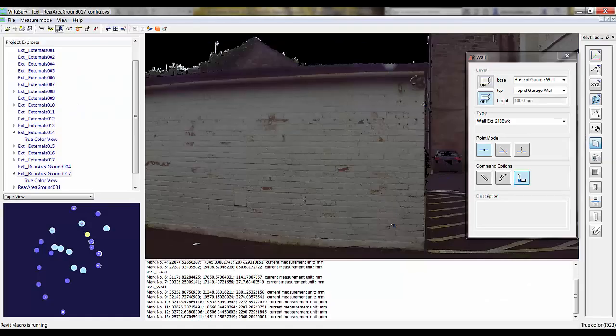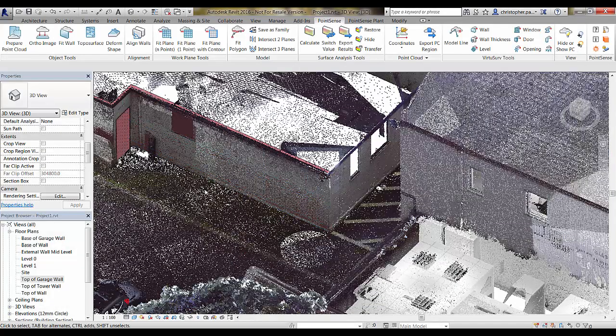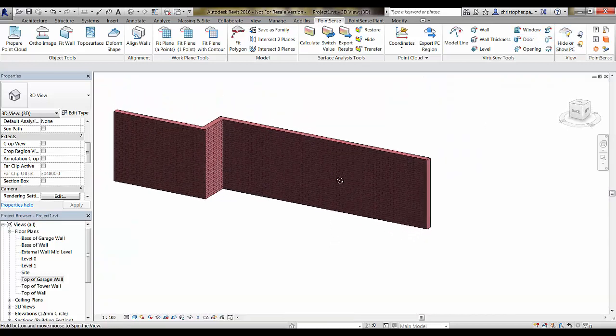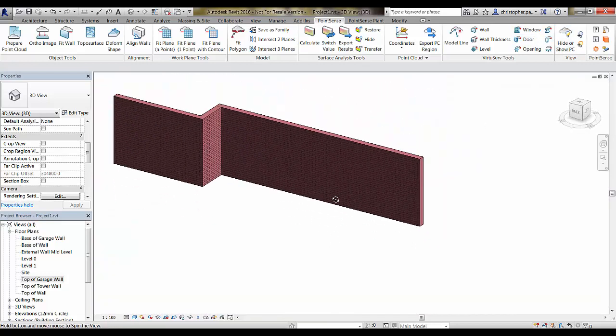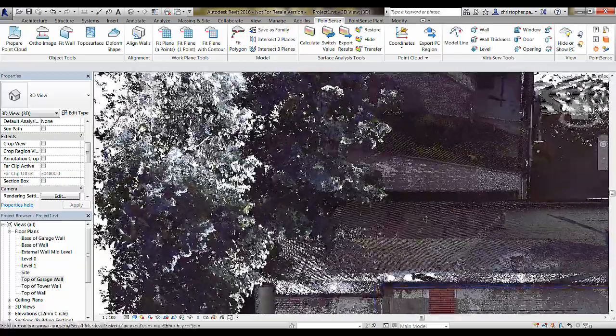There we are, and if we're happy with that, we can then drop back into Revit to have a look. Just come out with the command, and you can see, there we are, that wall's come in, and it is snapped to the levels that we selected, and it's also in the correct location.